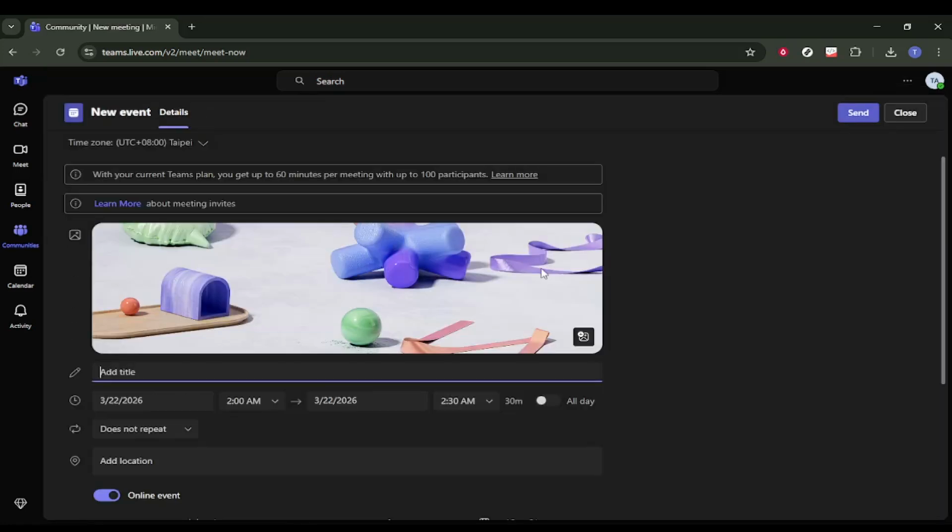Take your time on this page because these settings determine what your invitees will see and when the meeting will happen. Now click into the highlighted fields on the form and fill them out. First, select the event type and make sure you are creating a standard meeting event. Then click into the title area and type a clear meeting name so people immediately understand the purpose.